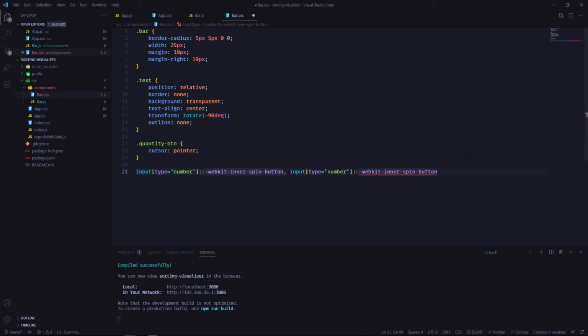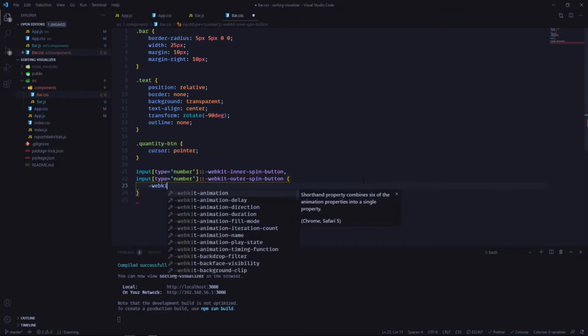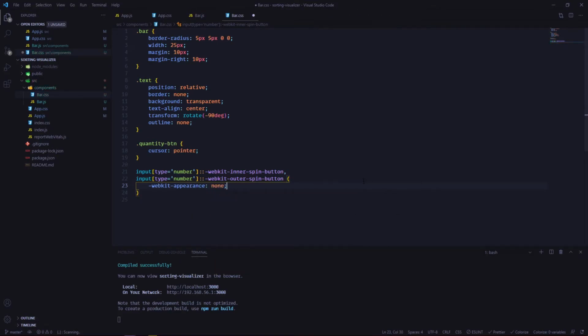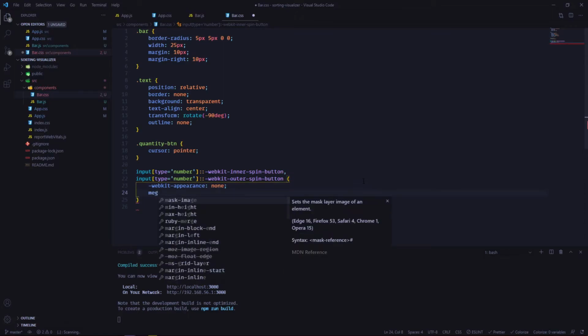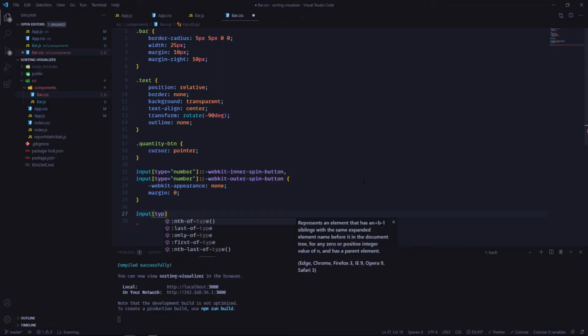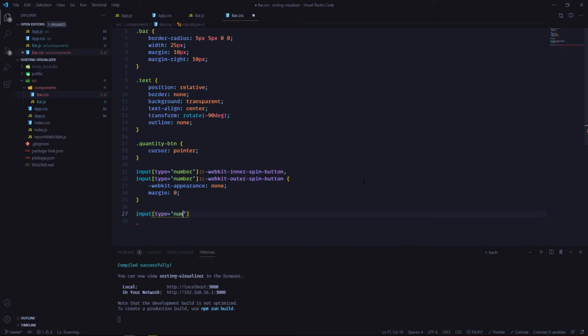Change this inner to outer, format it. And then we have WebKit appearance, set that to none, then margin 0. And we just select the input of type number.